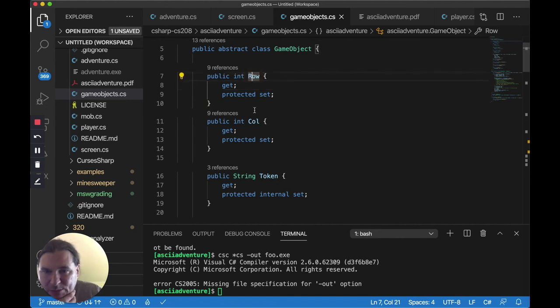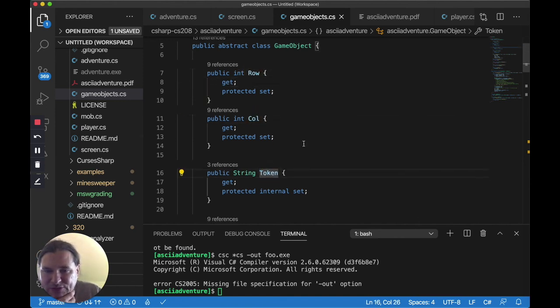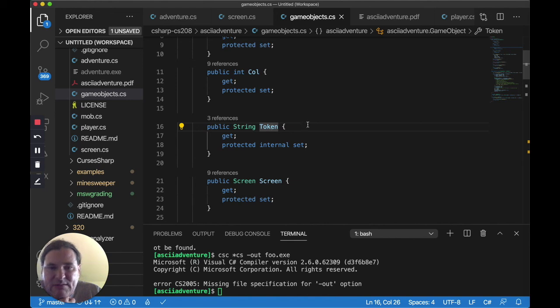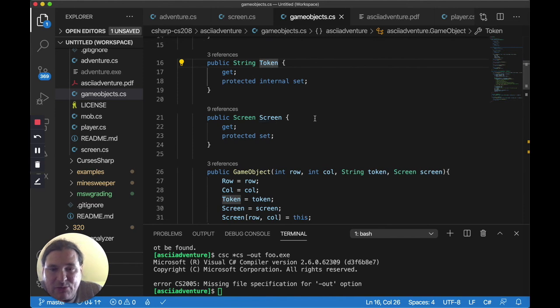So anyway, we've got row, we've got column, we've got token. Oh, I set this to protected internal. Interesting. So protected means visible to subclasses, and internal means visible to everything in the assembly. So this must default to something else, like public. I don't know, it's an interesting question. It doesn't matter because I know that this system works, but if you do run into visibility issues, we'll dig into it more. Token and then screen, because we actually have a screen.